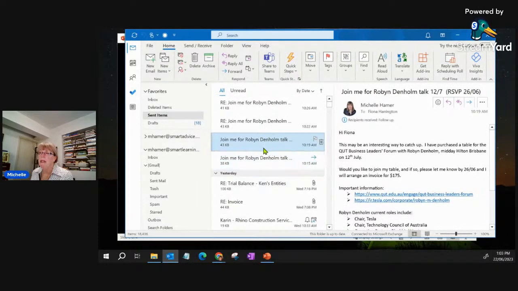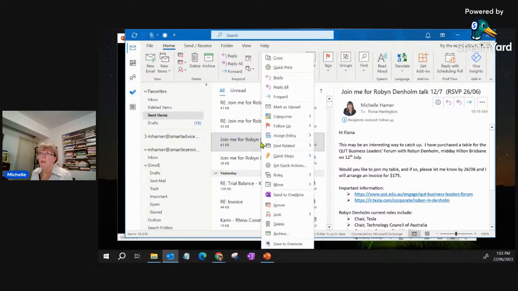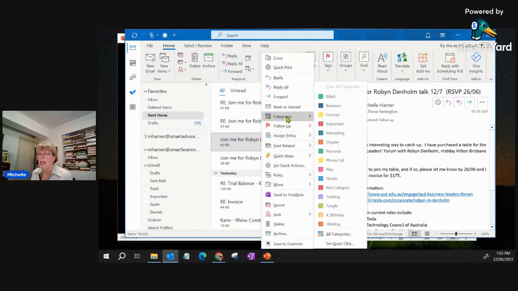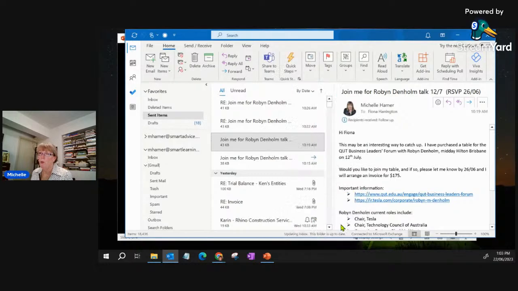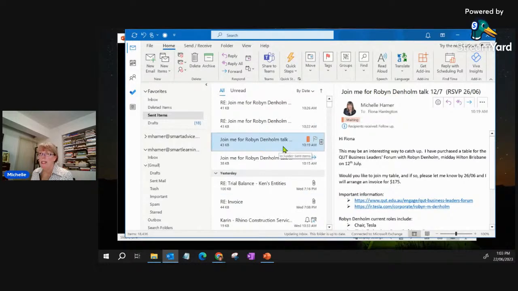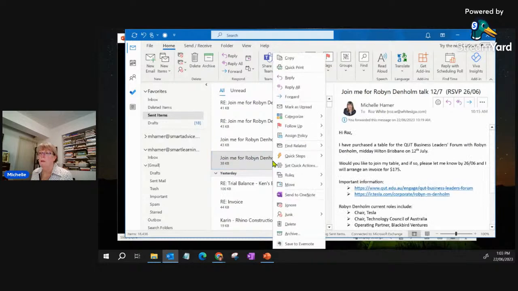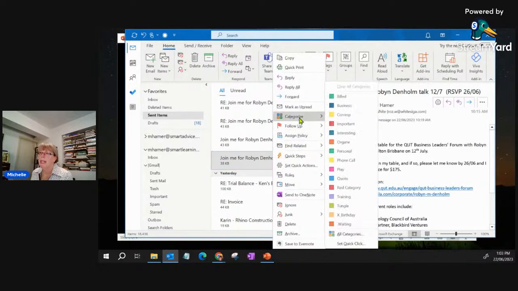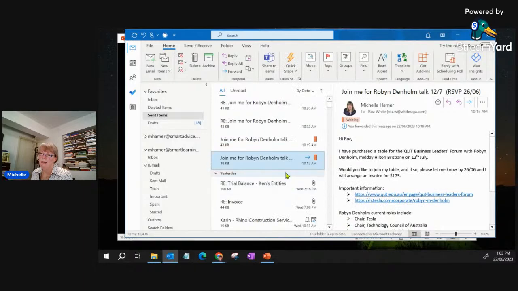Alternatively, I'm going to go into send. And I've got a couple of emails I've pushed out to some friends to come and join me for a talk. So again, I'm going to right mouse button on these. I'm going to go into category. And again, I'm going to come down to waiting. So I've tagged it as waiting, and also right mouse button, again, going into category and coming on down. So I've tagged both of those.